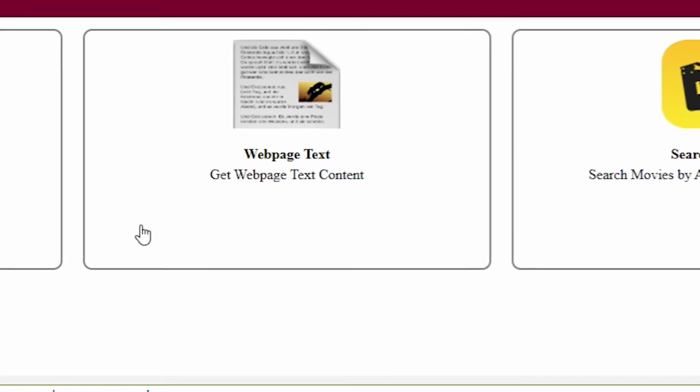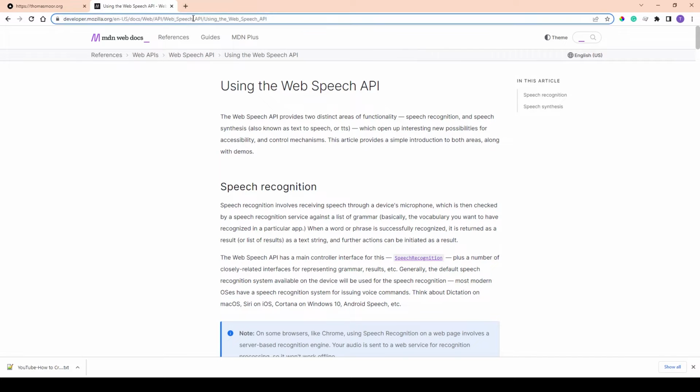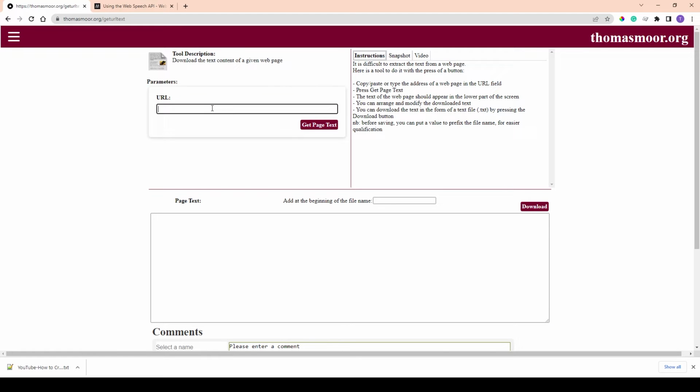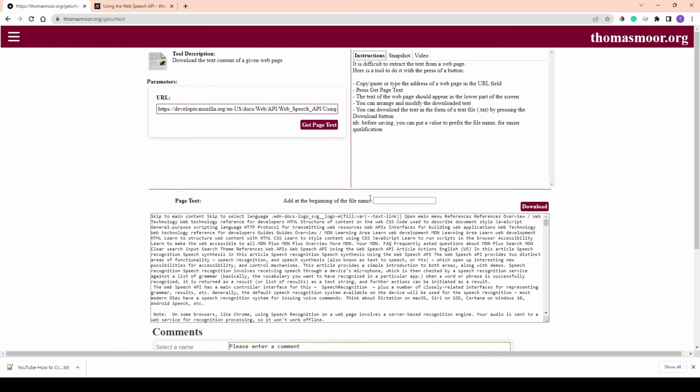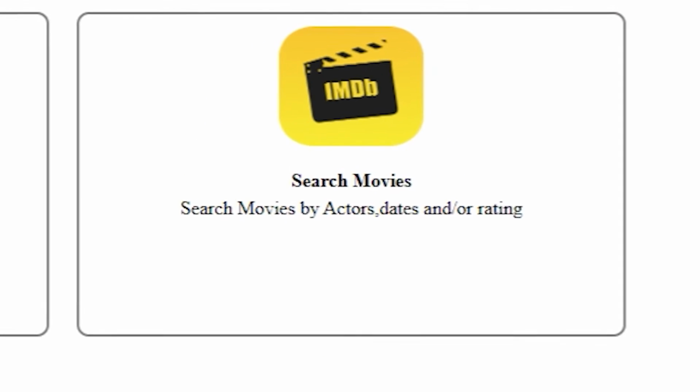The second tool is a web page downloader. It is similar to the video transcript download tool. It gets the text and text only of a given web page. You can save it as a text file and review it later, or put it, for example, into a text-to-speech converter.